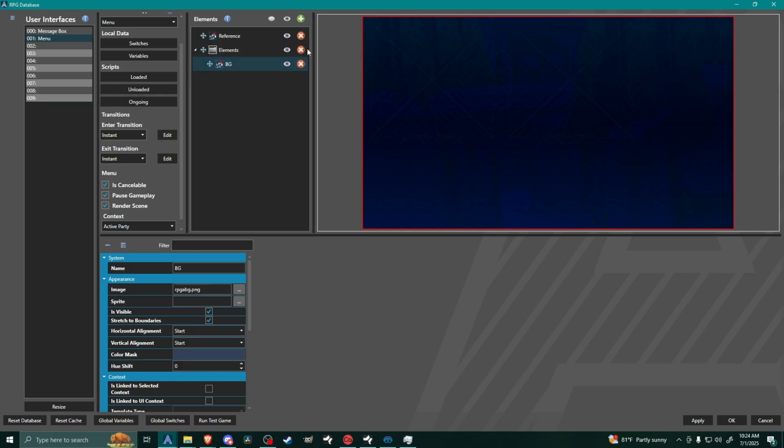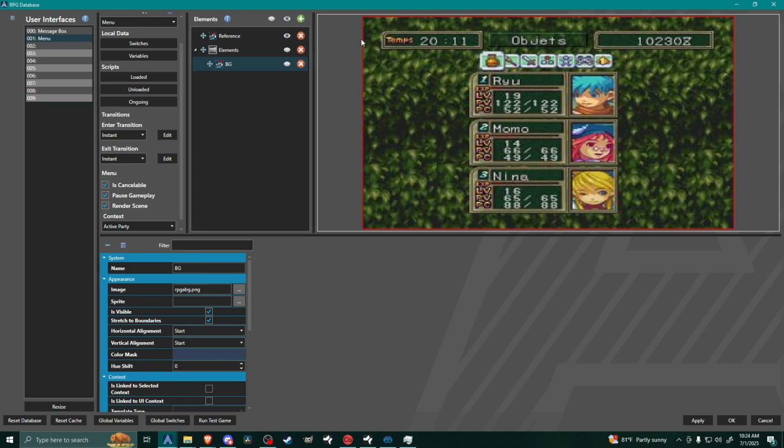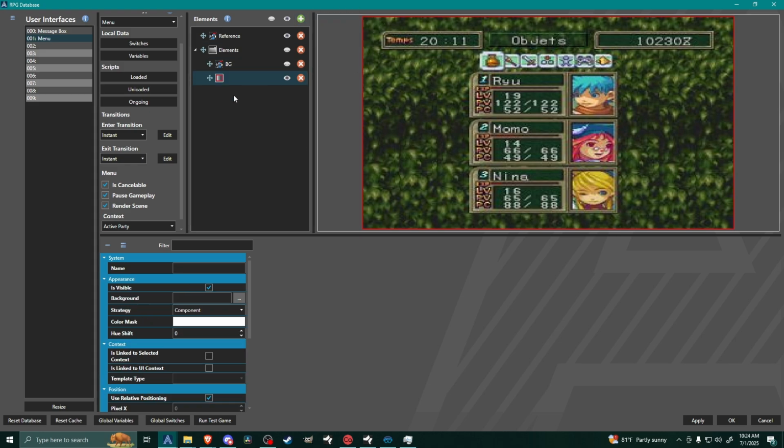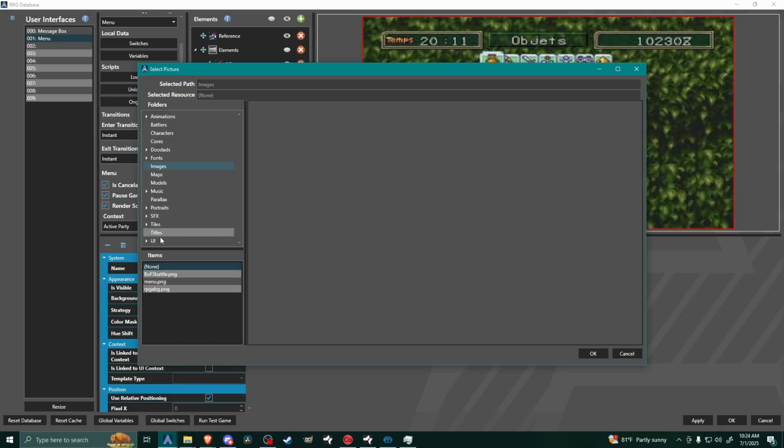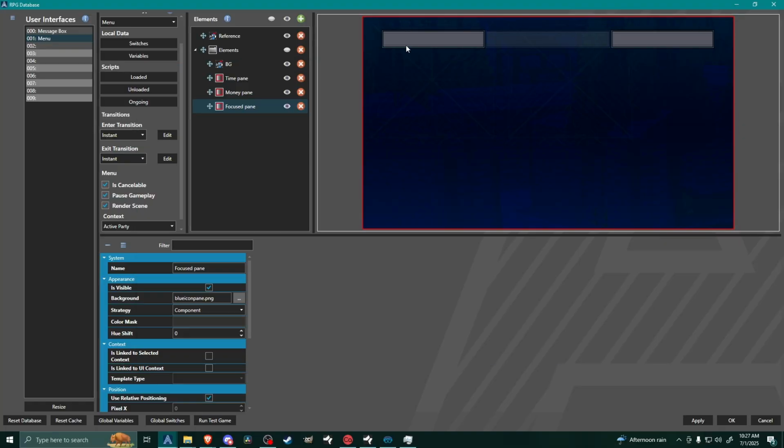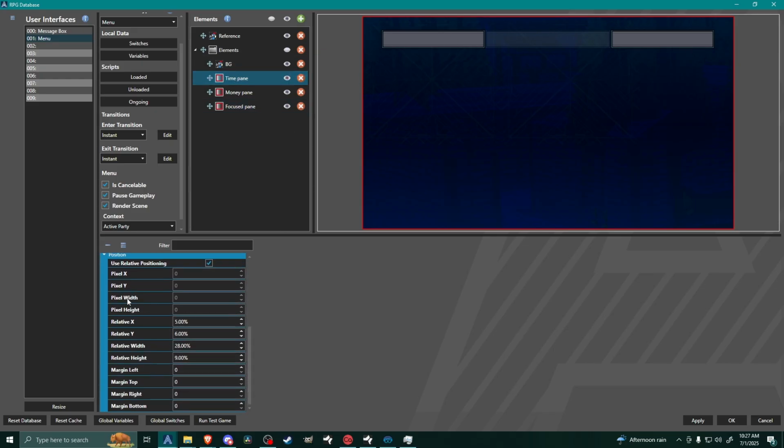Let's go ahead and add our panes for our time, our money, and then this middle one here, which I'm going to call focused. So it's basically the same process that we did with the message box window. So I'm just going to go ahead and use the same one, and we'll skip ahead when I get those all in place. Okay, so there we go. I just set up the panes just like we did before. We just put in your background, set your strategy, your color mask if you need, and then you set your relative X, Y, your width and your height.